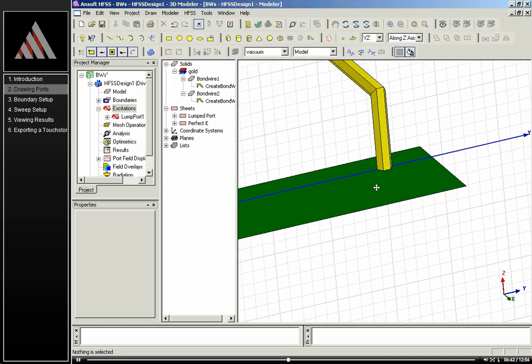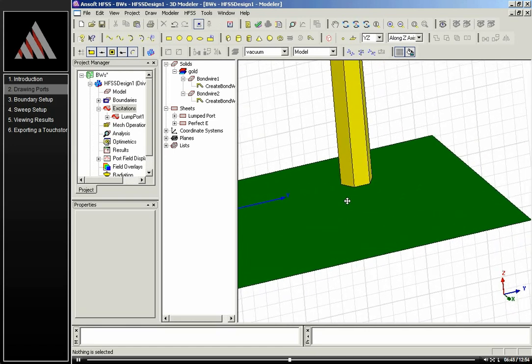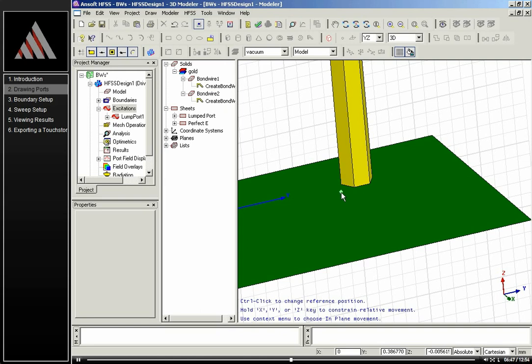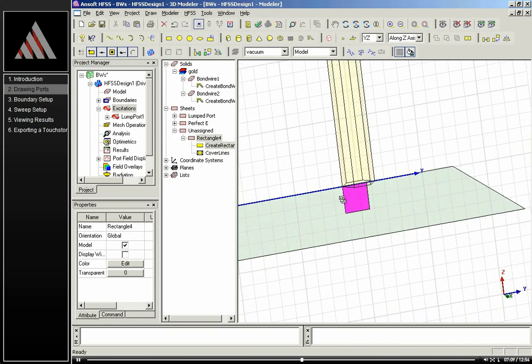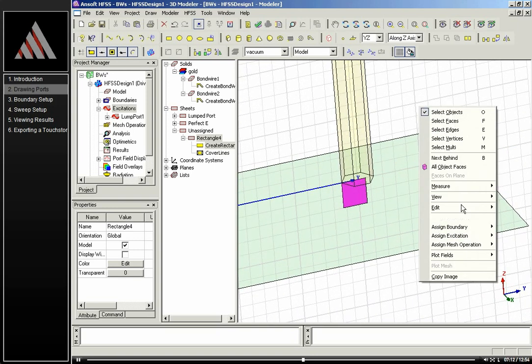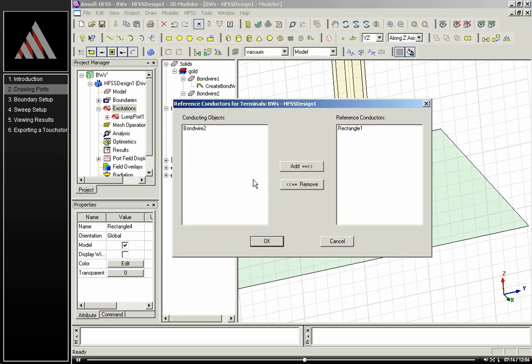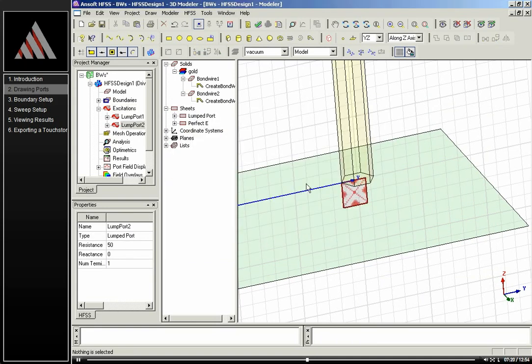I can then move over to my second bond wire and do the same thing. Click the rectangle, define my start point, go some distance over, hold down Control, click again, and then hold down Z and click the corner of this sheet. You can right click, Assign Excitation Lumped Port. And we see that we've already defined rectangle 1 to be a reference, so HFSS can remember that.